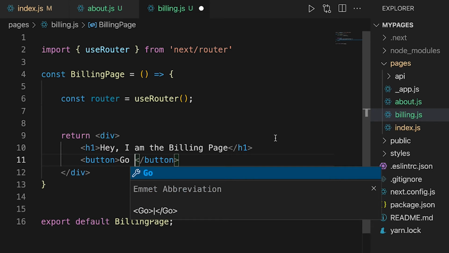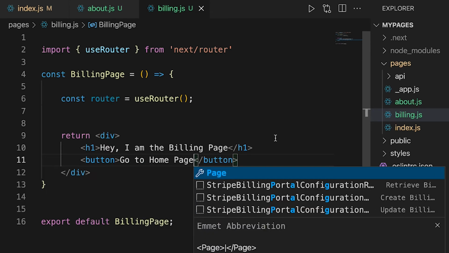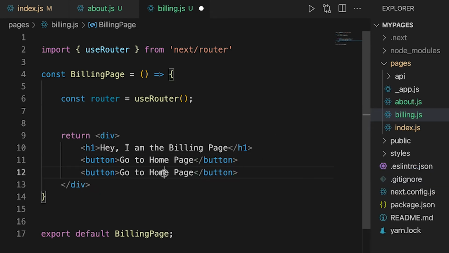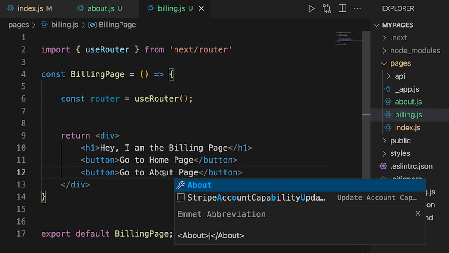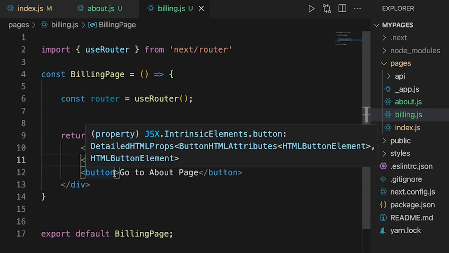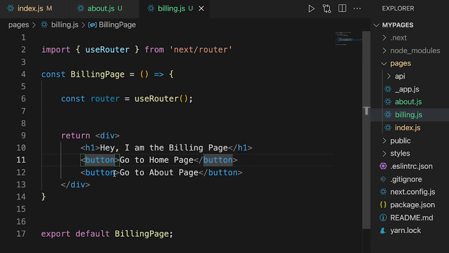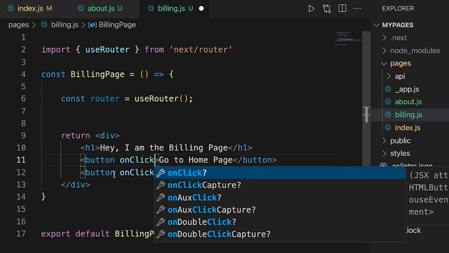I'm gonna say go to homepage, something like this, and then I'm gonna have another one that says go to about page. And as I start having different buttons that I want to navigate, then I can handle a click event here. Check this out.